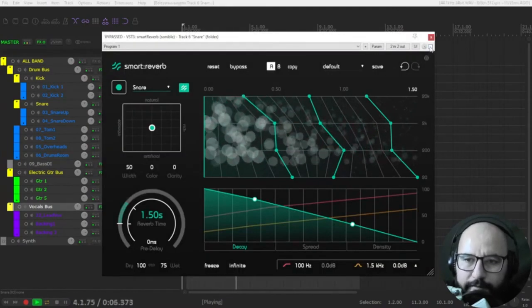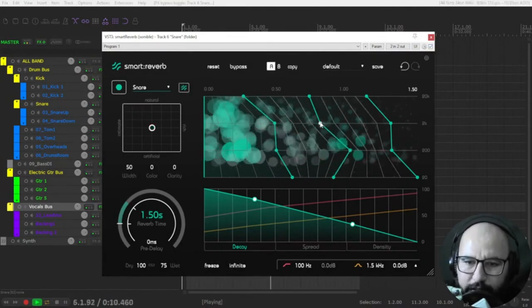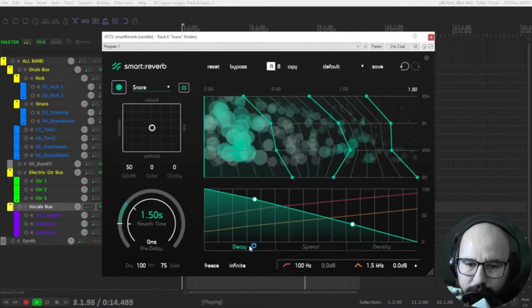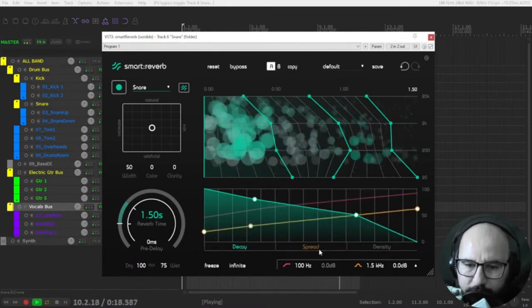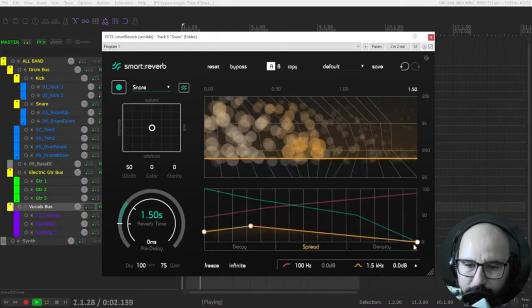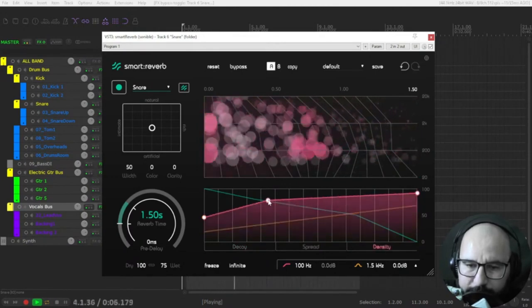Before, dry. You can change here. This is the decay. The spread. Density in red.